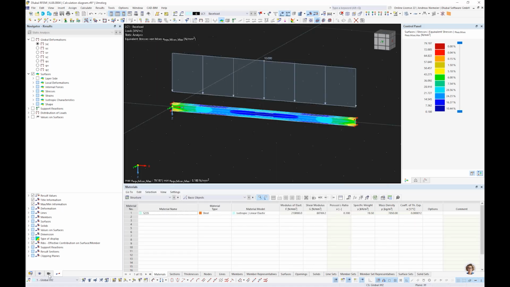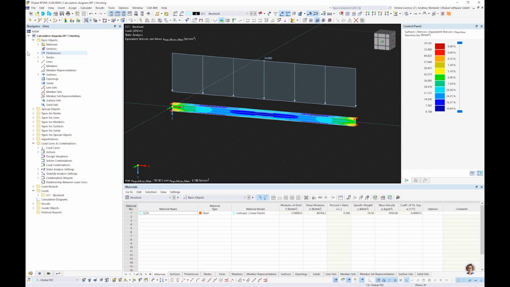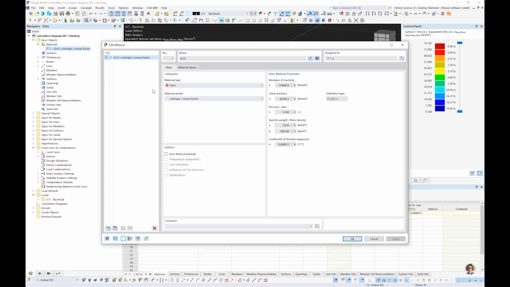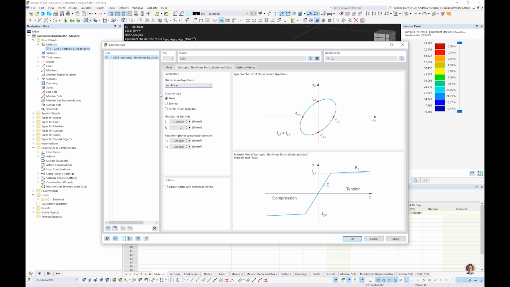Why nonlinear material? Because I have to change the material steel from linear isotropic elastic to nonlinear elastic for surfaces. What does this mean? You can select here different diagram types. I take the easiest one, elastic, and then the nonlinear elastic diagram, at first with standard Young's modulus and then with a hardening modulus, and we yield at 235 Newton per square millimeter in the Mises format.